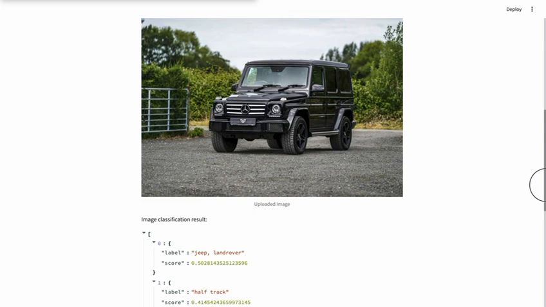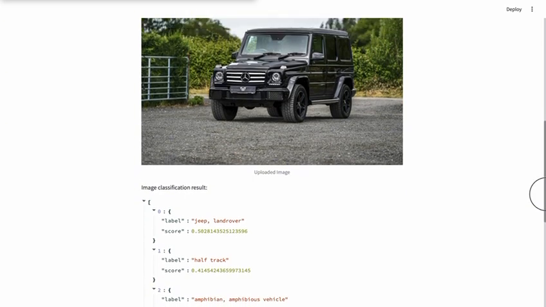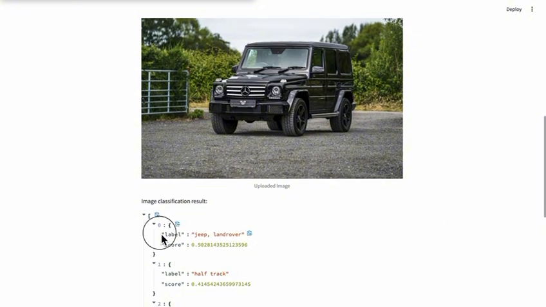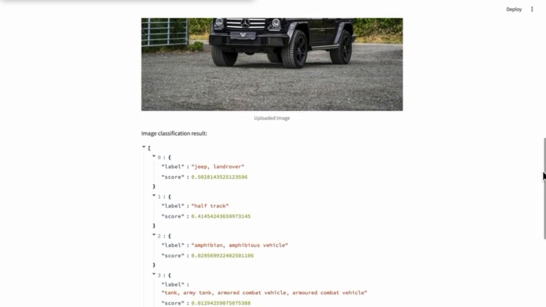So we have this image, which the model gives us a list based on the highest accuracy, and we can see from the first accuracy that this is classified as a Jeep, a Land Rover, with a score of 0.5. It also suggested other labels for the image in question.